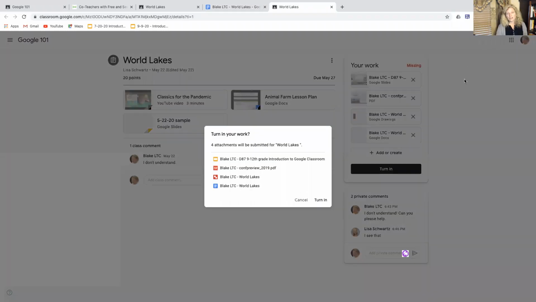Now, that turn in button may not be there if you did not create it here within the classroom environment. If you just went to the app, docs.google.com, he would have to go in and add and upload it. So if you know ahead of time to create it from here, that would make your child's life easier and your life easier, because all you would have to do is hit the turn in button. So when I hit the turn in button from that assignment, it's saying, hey, these 4 attachments will be submitted for this assignment. Yeah, that's what I want, so I hit turn in.